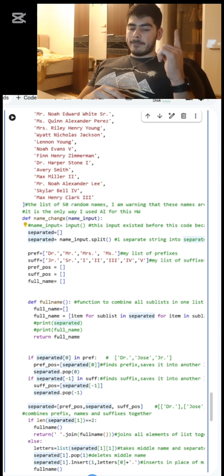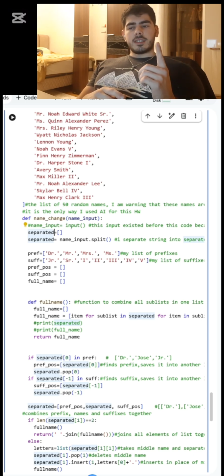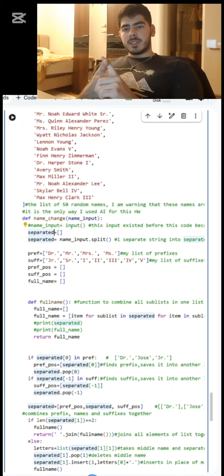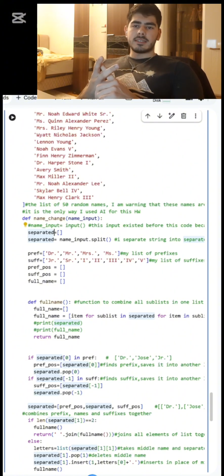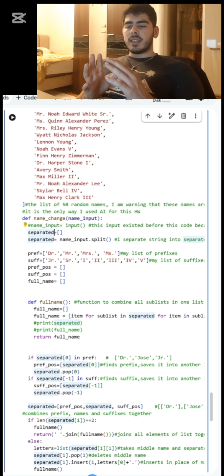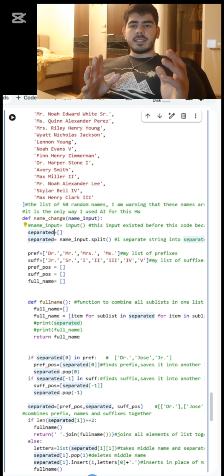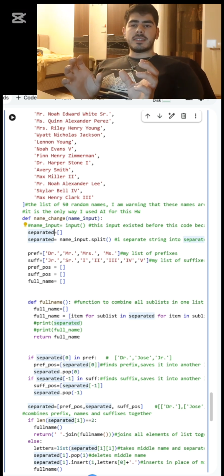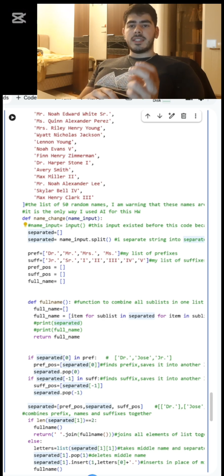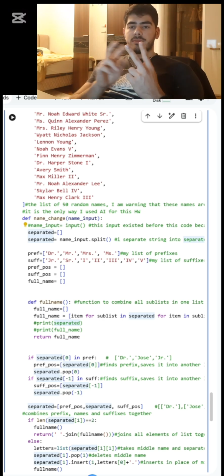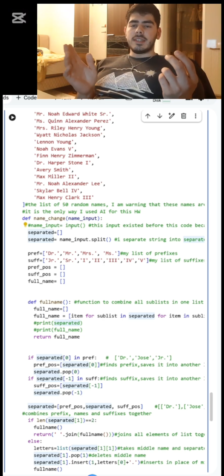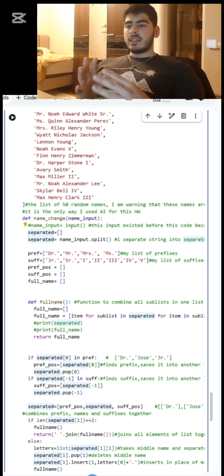But what if we have only a first name and a last name? It's very easy. I check the length of the list where the name and surname are contained. If the length is equal to 2, like 2 words, they will be untouched. If it's equal to 3 words, I do this algorithm.